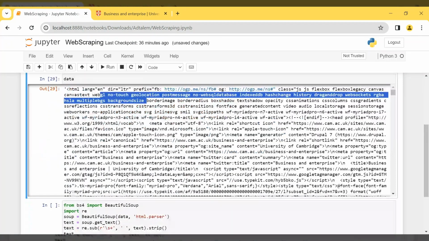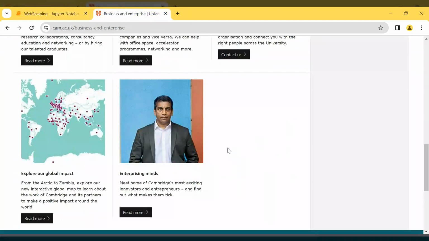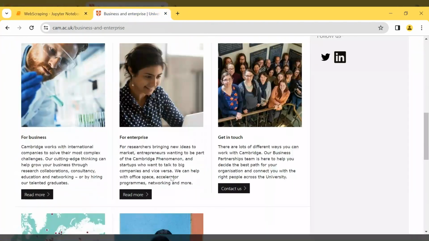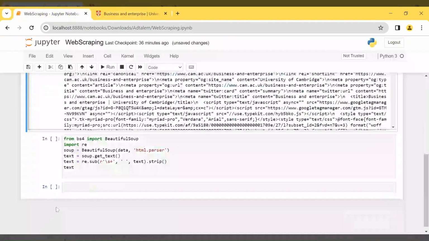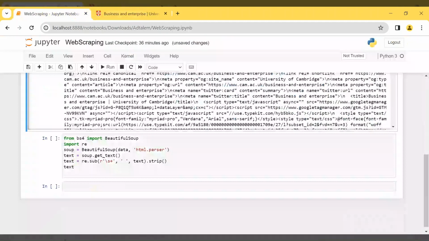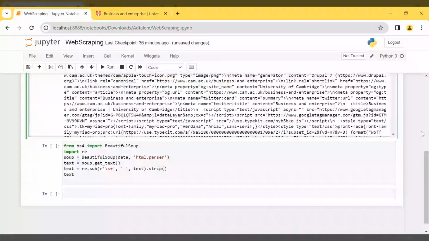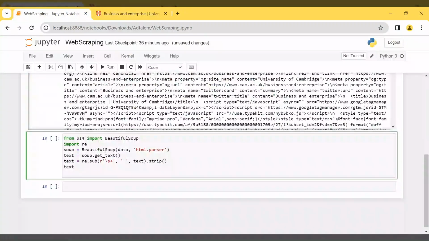This looks messy, right? We need only the data, how the page looks, only the data. Here we are not seeing any HTML tags, right? So we have to do the cleanup. For the cleanup activity, I'm using Beautiful Soup and also regex. I'm passing my extracted data to Beautiful Soup, and then I'm using a regex pattern to remove the slashes, new lines, and the extra spaces.